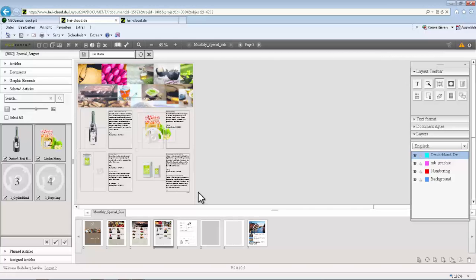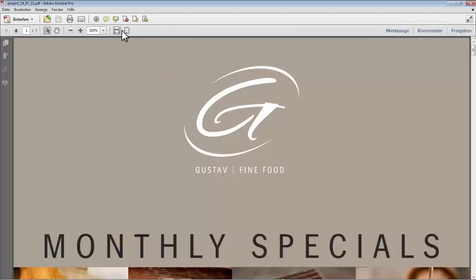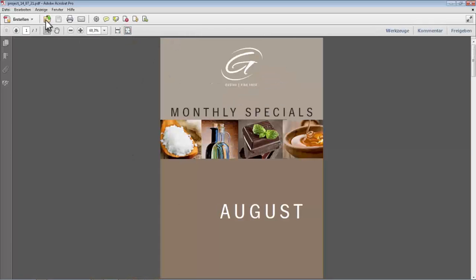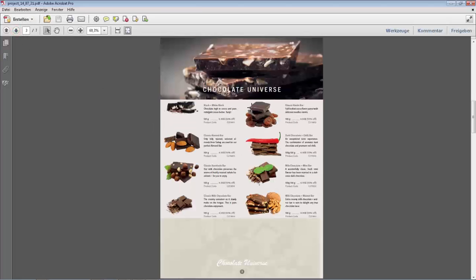Now it's time to start with the third chapter, the InDesign plugin. The last thing is we now have a look at our PDF. So here it comes. We just now open it, and we can see here we have now our catalog, and we have our antipasti, we have our chocolate, and so on.